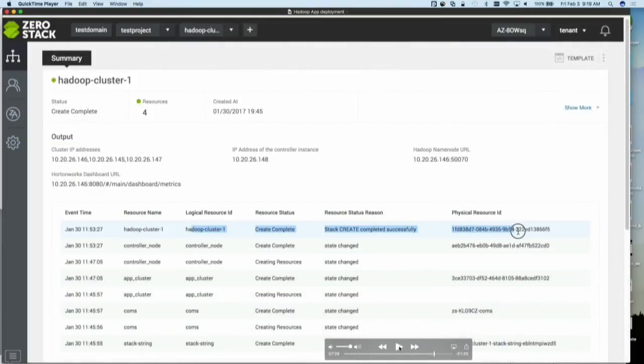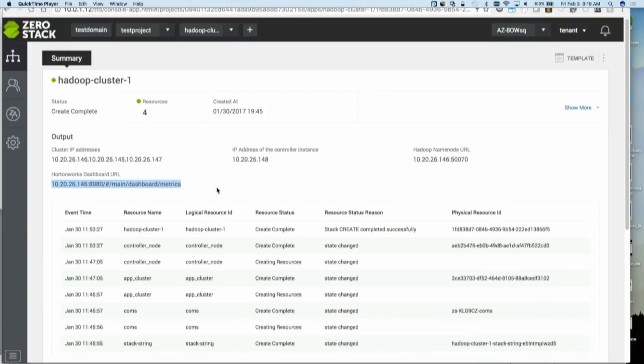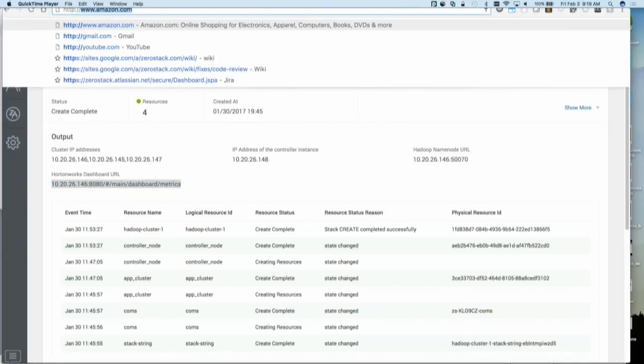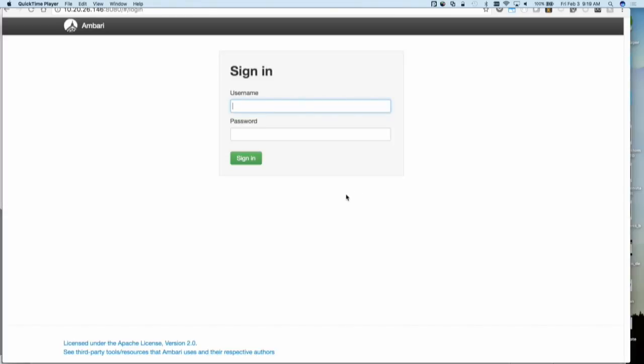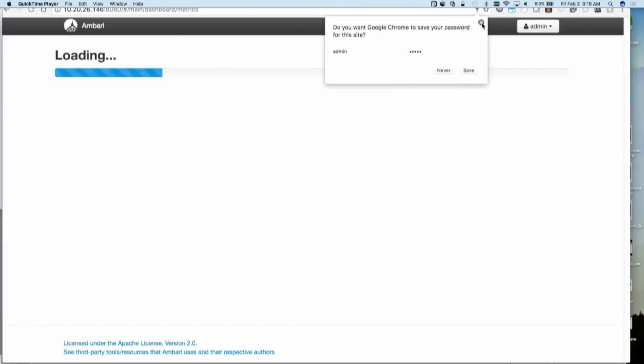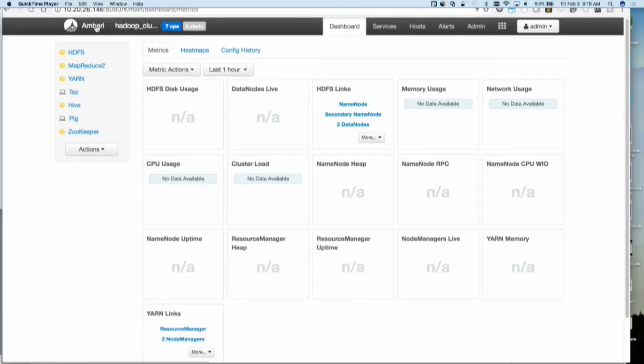Okay, so you can see now the output is there, the overall application is deployed successfully, and now it gives you the different endpoints to log in and start configuring the app. In this case, there is a Hortonworks dashboard URL that you log into, and now you can go and configure your Hadoop cluster. So Ambari is the management software for Hadoop.